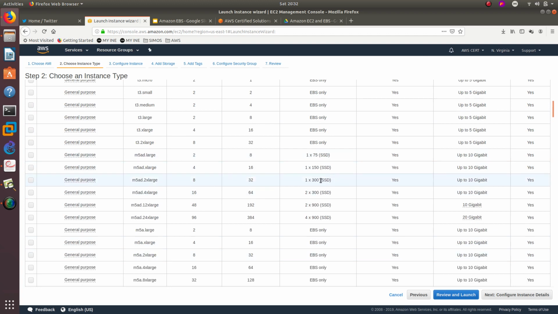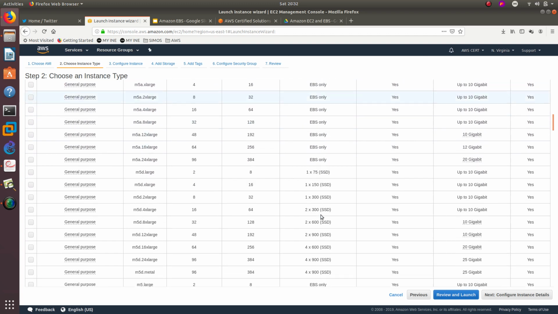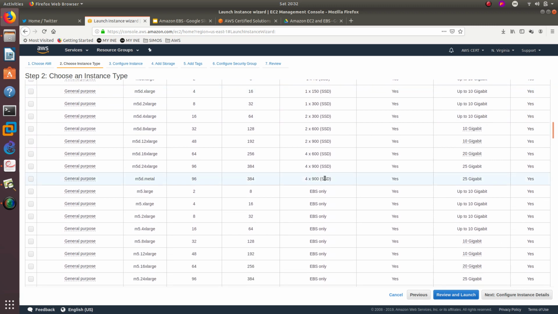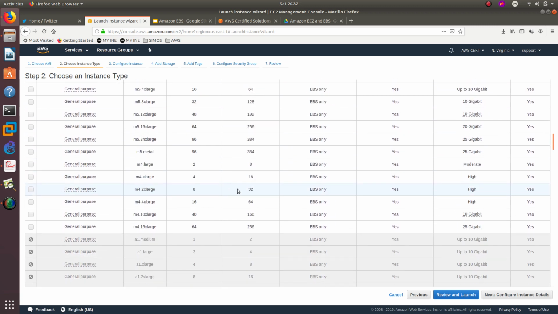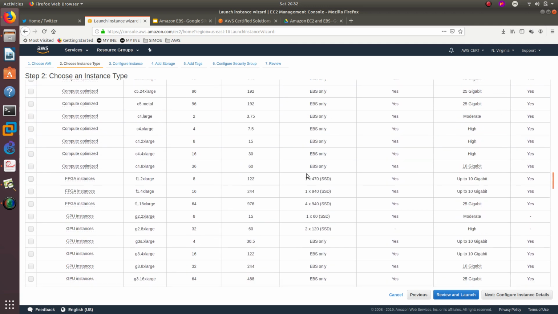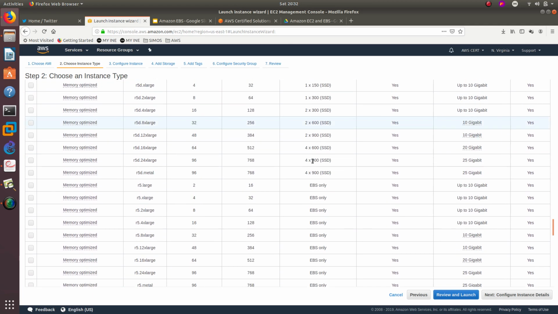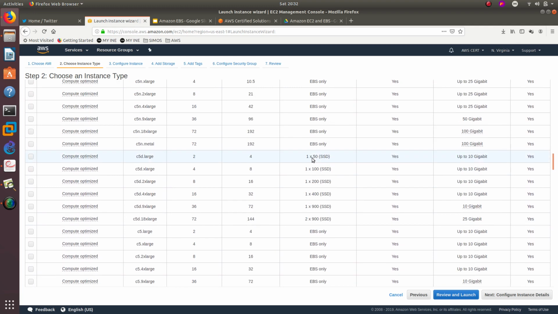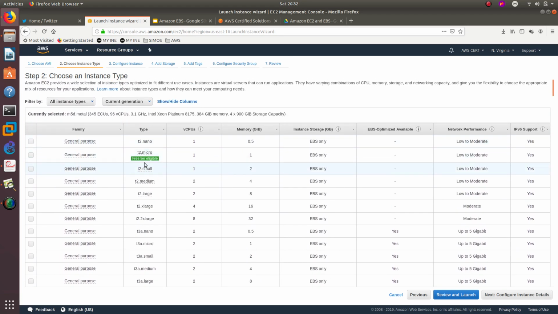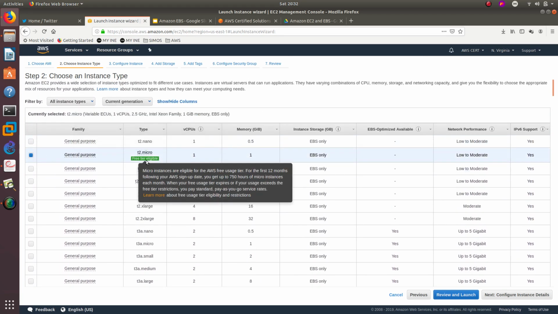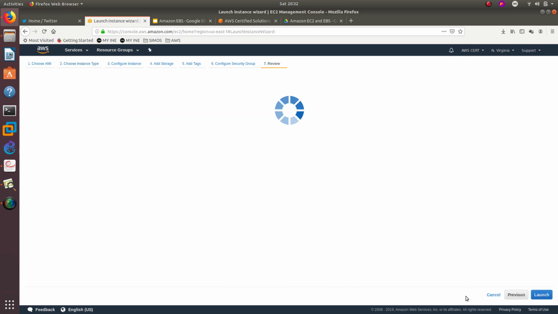And if you go down, you can see that this one can have one SSD. You can have a couple more SSDs over here. This one is EBS only. So it depends on what machine you're going to be launching. You can have different storage on it. You can see EBS only and SSDs and all of that good stuff. So if we go back up, let's select this general purpose on the free tier, review and launch.